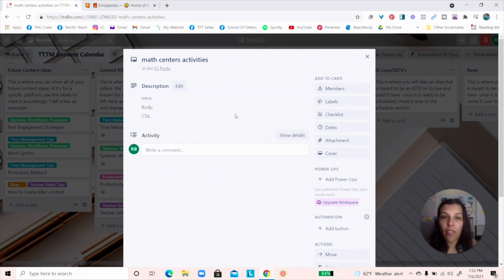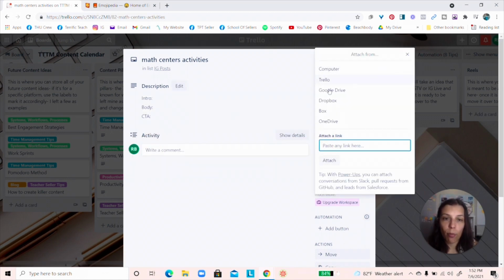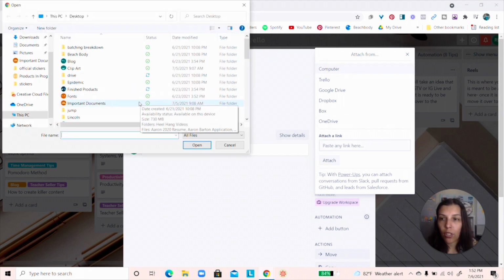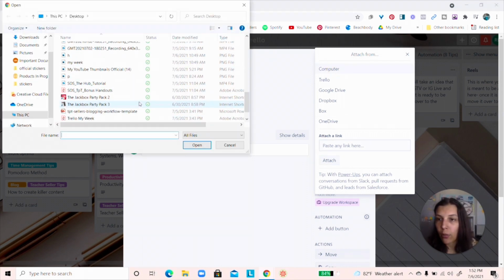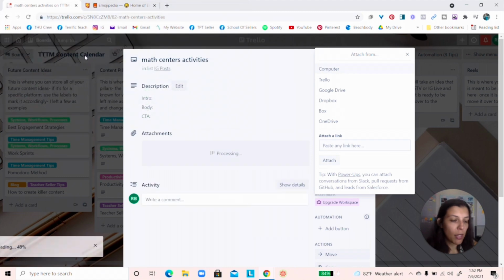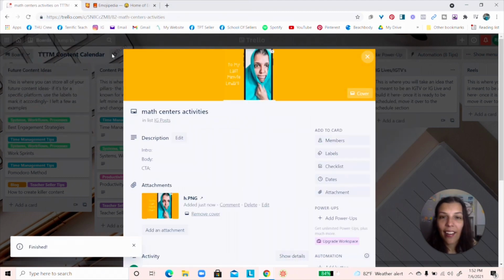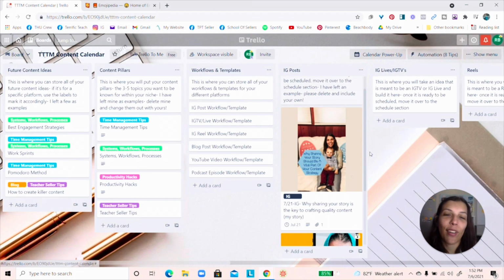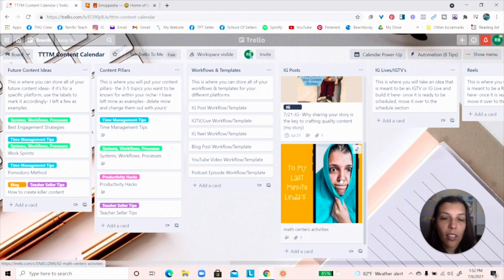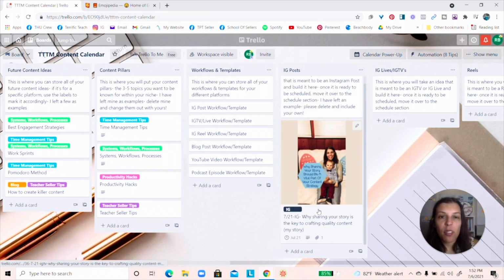And then you could save that and add a photo just by going to attachments, computer, and add a photo. We're just going to add a random photo, and I have no idea what this is. So let's see. Oh, it's just one of my reel covers. That's actually really funny. Okay, so anyway, that's just the simple way of how to do it. So that's an example for an IG post.